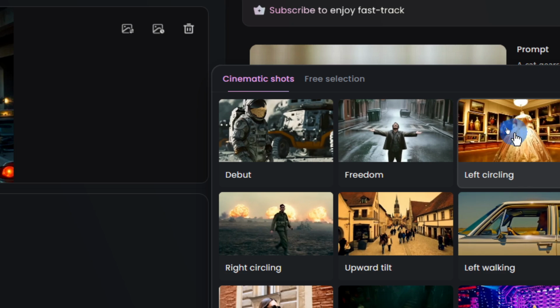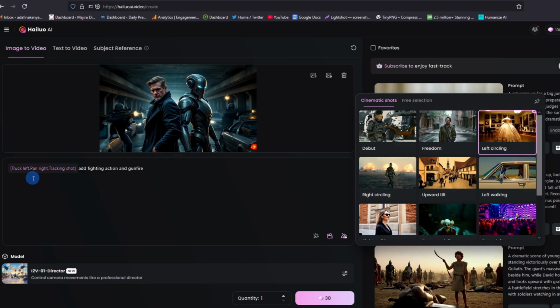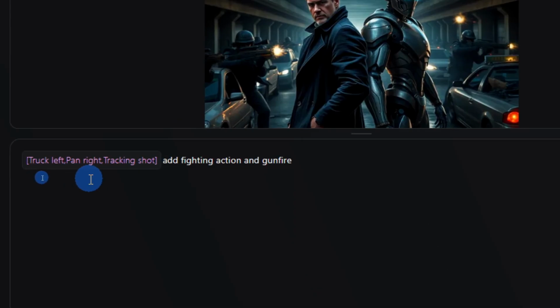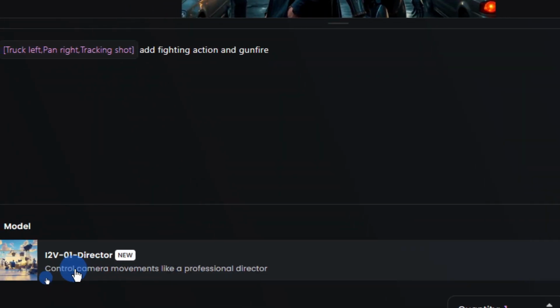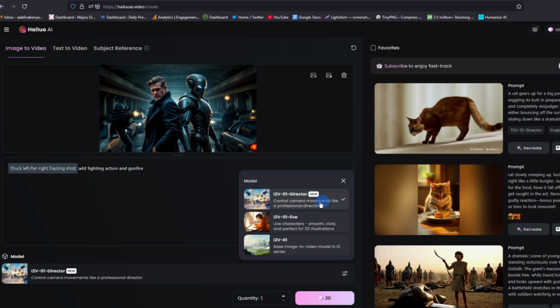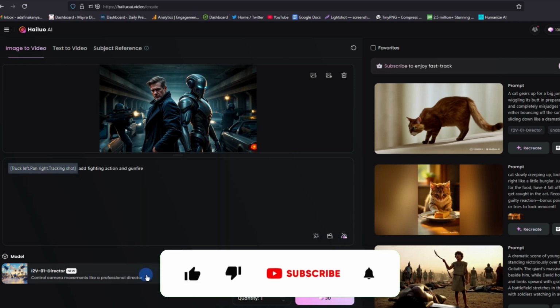Great. So let's try and add left circling. And when you tap on it, you can see it is inserted automatically. Track left, pan right, tracking shot. And then they have also just added another new feature recently that is called the Director. This is new. So if we choose this it will also enhance our production.